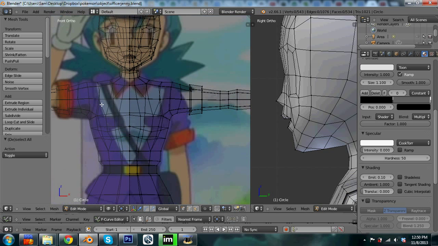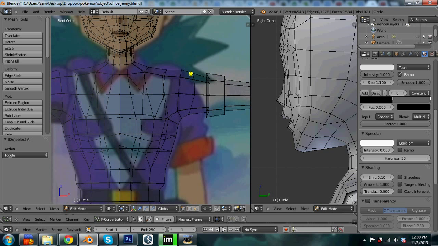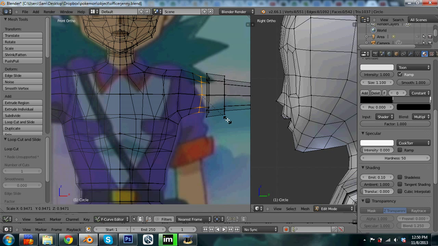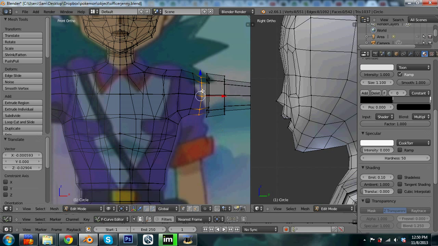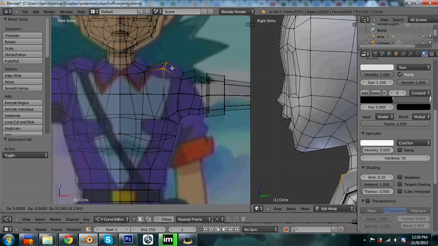And then to create this rippley effect, all you have to do is add another loop in here, maybe scale it down or move it a little bit, and then manipulate the edge loops you already have to create the effect you need to get.